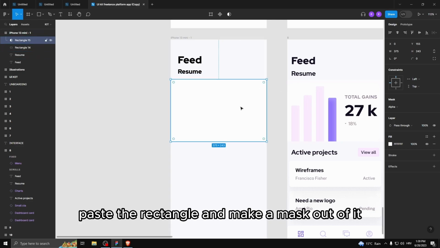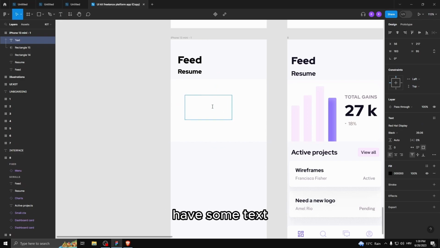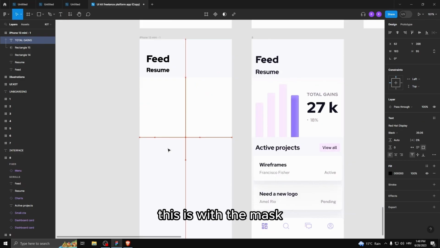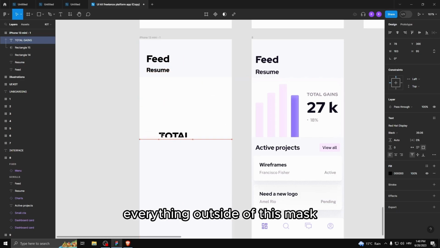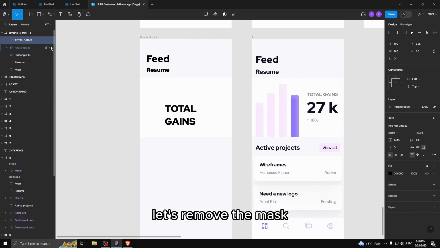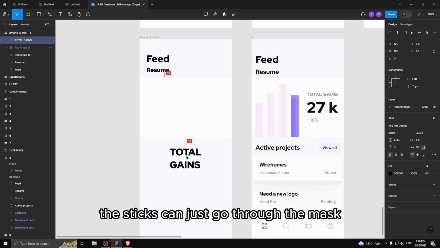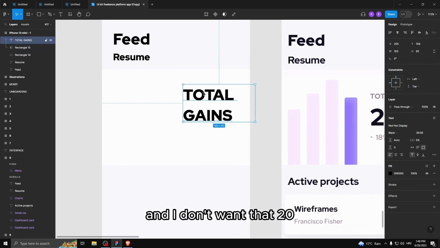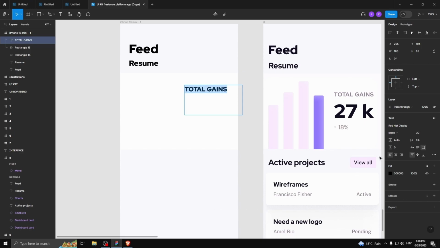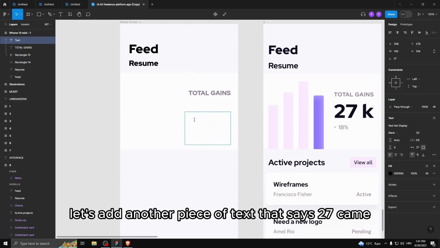So why did I just copy paste the rectangle and make a mask out of it? Well, let me show you. If I, for example, have some text. Now you see this is with the mask. As you can see, everything outside of this mask, you just can't see it. Let's remove the mask. As you can see, when the mask is off, this text can just go through the mask, and I don't want that. Yeah, it looks nice. Let's change this. Let's do that. Let's add another piece of text that says 27K.